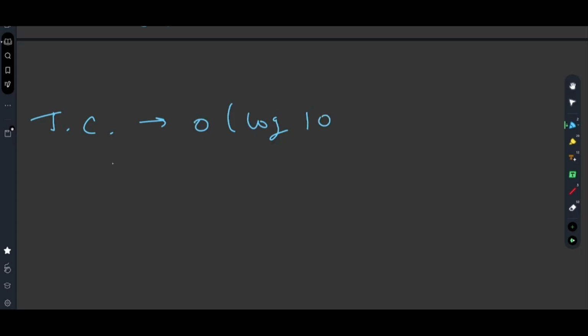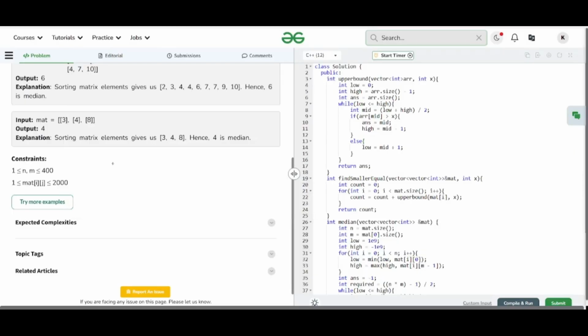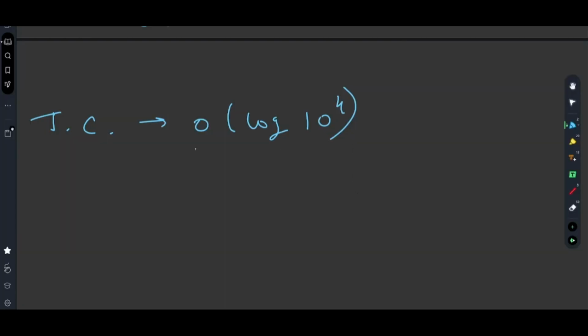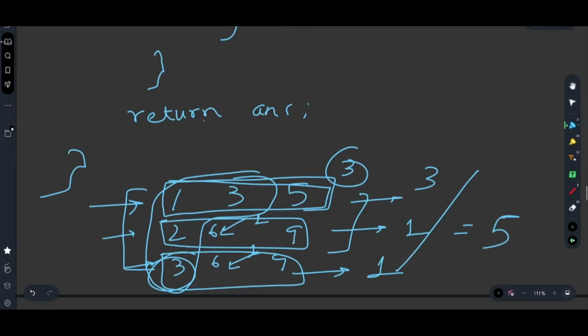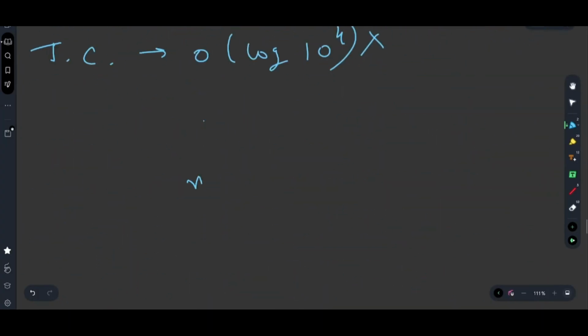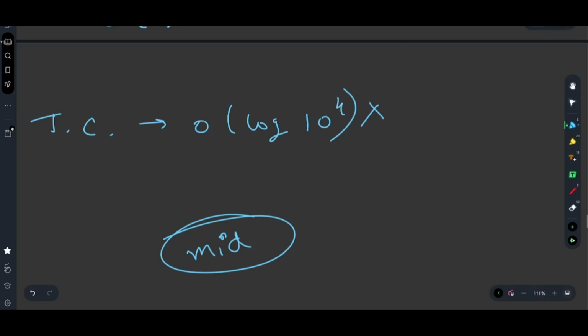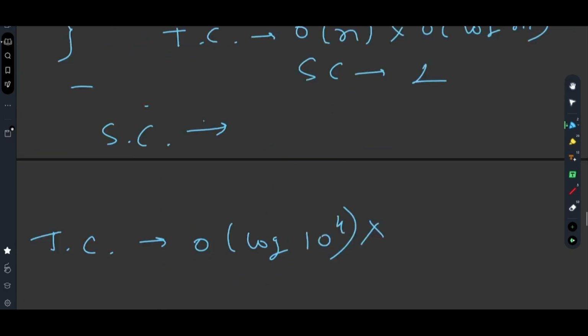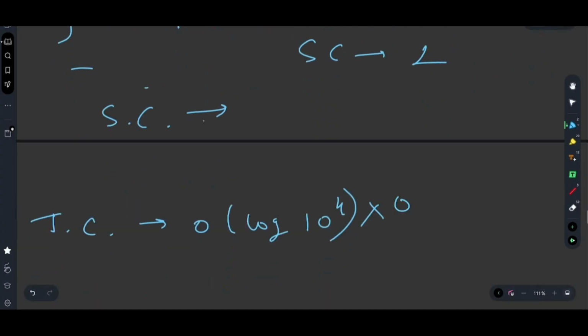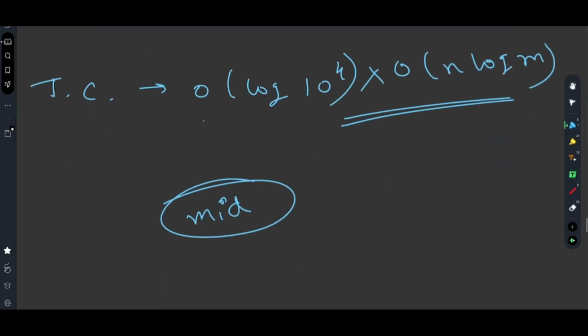So let us consider 10 to the power 4 as the maximum possible. Log of 10 to the power 4, and for each and every one of them, you are calling the find smaller function. For each and every mid that you calculate, you try to find out how many numbers in the array are less than or equal to mid. So that was taking a time of n log m. So O of n log m is your overall time complexity. The space complexity is O of 1.